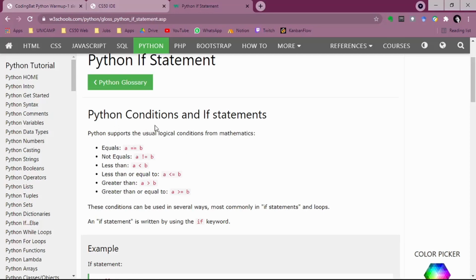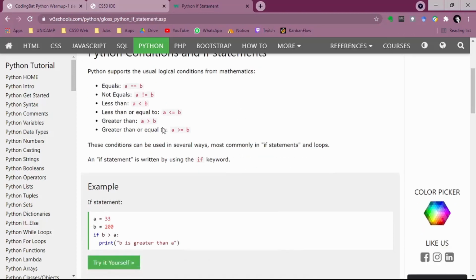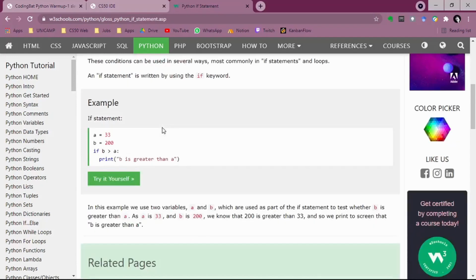So here, Python conditions and if statements. Python supports the usual logical conditions from mathematics. So if we want to set something as equal, not equal, less than or equal, greater than or equal. And these conditions can be used in several ways, most commonly in if statements and loops. But here we're thinking of the if statement.